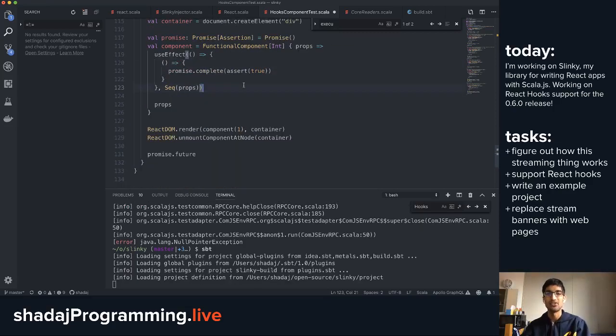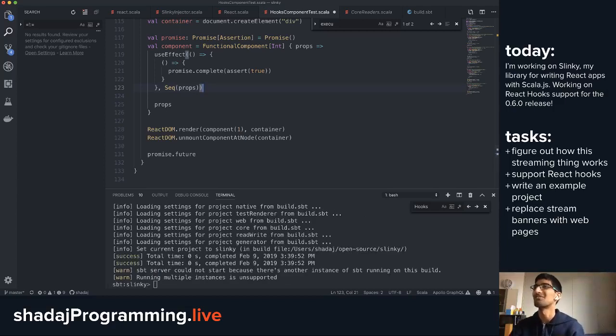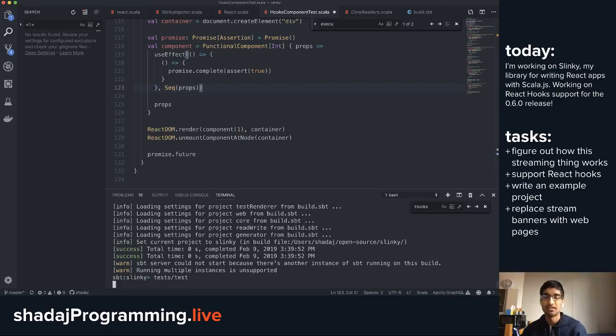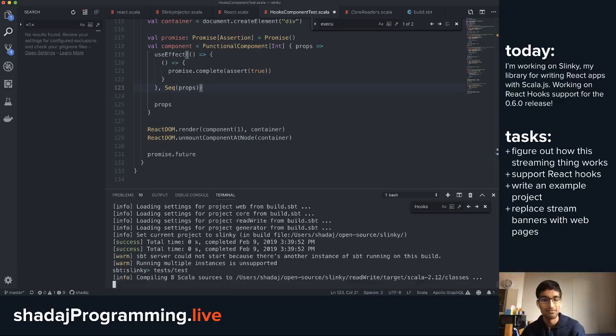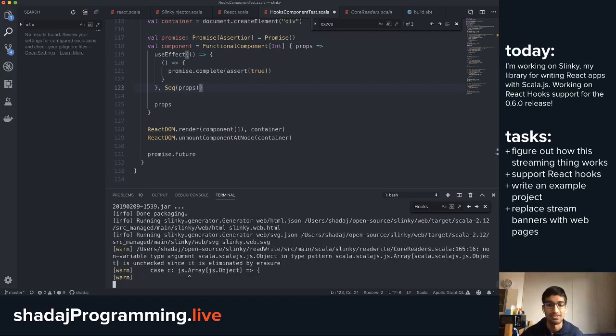Cool, so we have use effect and use state working in Slinky. So I guess we finished the first 2 tasks. Probably maybe tomorrow I'll work on actually setting up an example project. I'm going for ideally a launch of Slinky 0.6.0 sometime in the middle of this upcoming week. And so once hooks are done, the only remaining thing is the tags API, which I'm going to be working on rewriting, but this is a major chunk of it. So we're on track for the release.